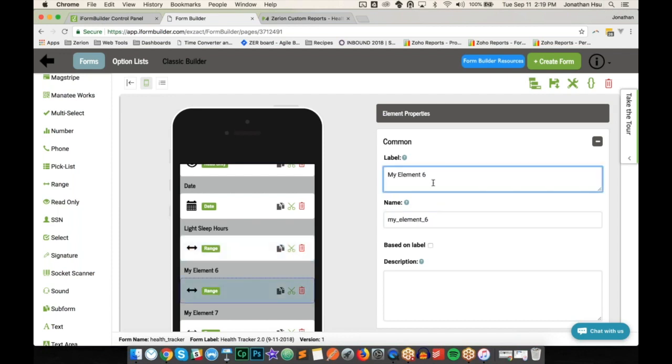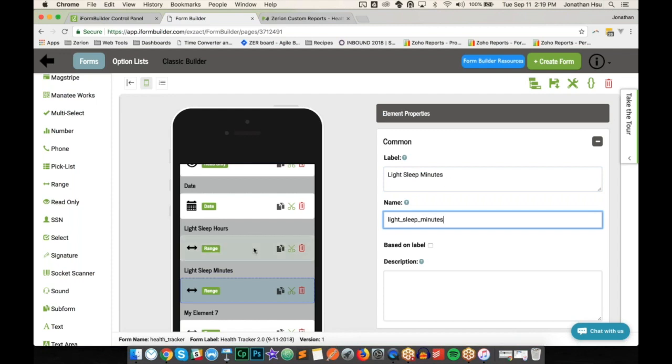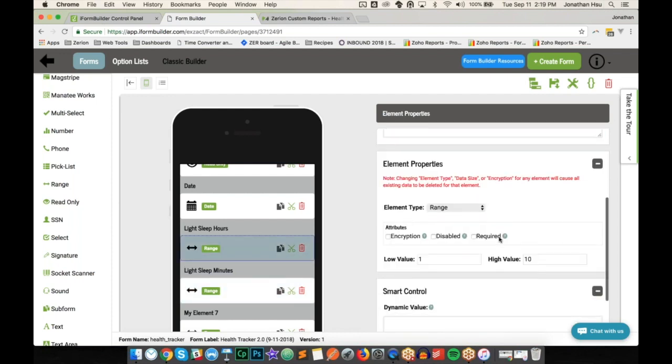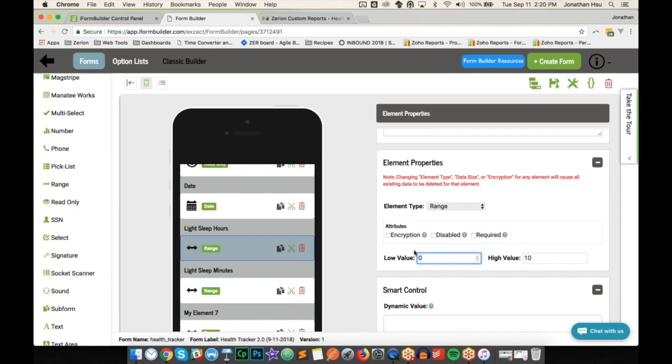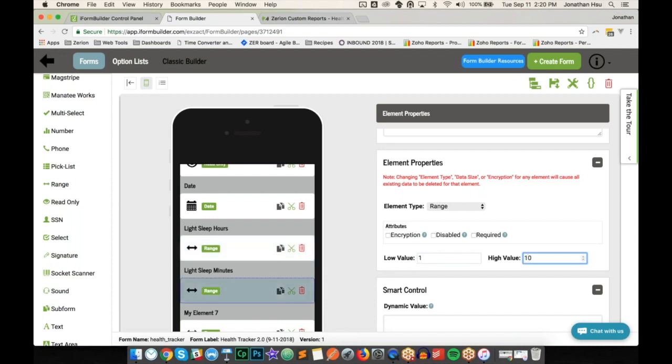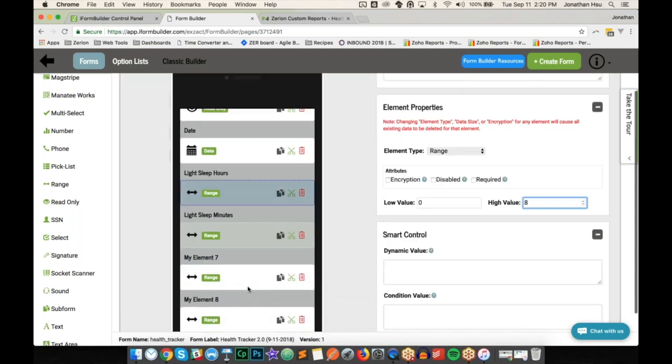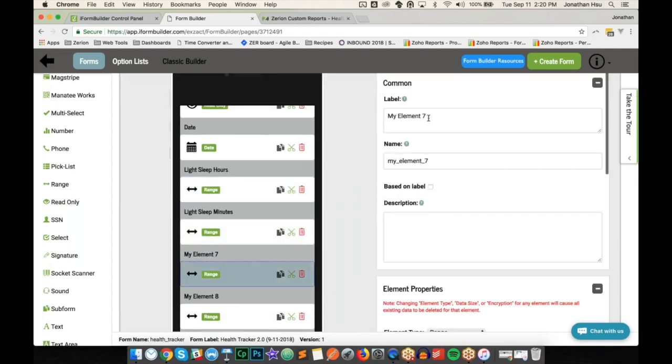And then the next thing I want to track are the minutes for this. So I've separated this data point out into 2 elements to make it a little bit easier for me to fill out. Now I could sleep anywhere between 0, and I'm just going to go ahead and put 8 in here. And then for the minutes, this should be 0 to 59, because anything higher than that would be a new hour. And we're going to do the same thing for my deep sleep.